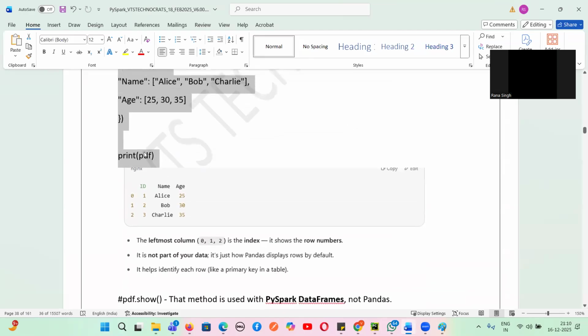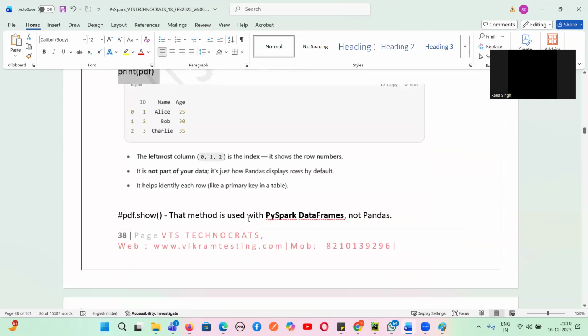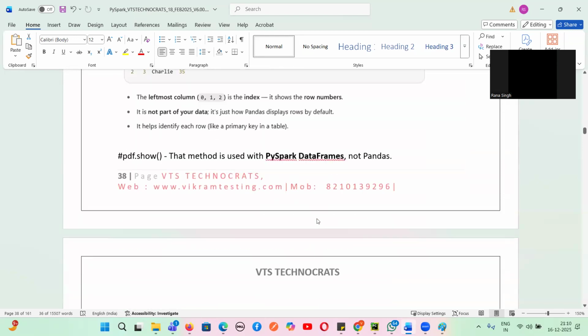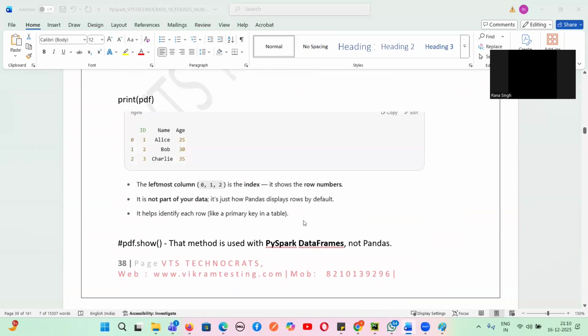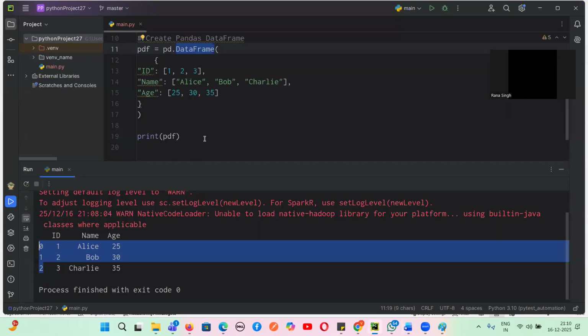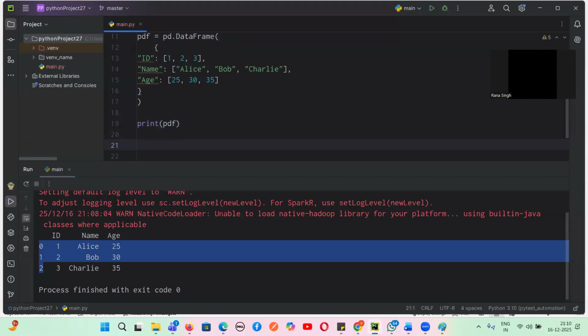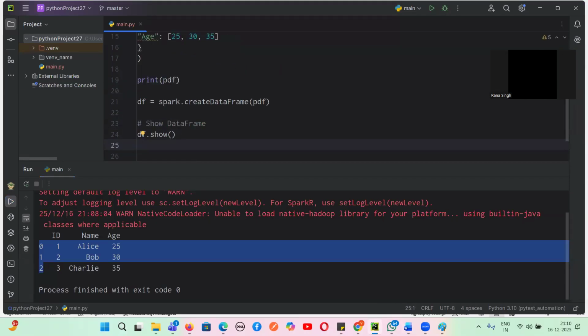With pdf.show, whatever pandas data frame you have created, you cannot use the show method, because show is a PySpark data frame method, not a pandas data frame method. Now, to convert this pandas data frame to a PySpark data frame, we'll use spark.createDataFrame. The name of the pandas data frame we have created is pdf. Now we are trying to convert this pandas data frame to a PySpark data frame. So what I am writing is spark.createDataFrame and then pass this pdf.